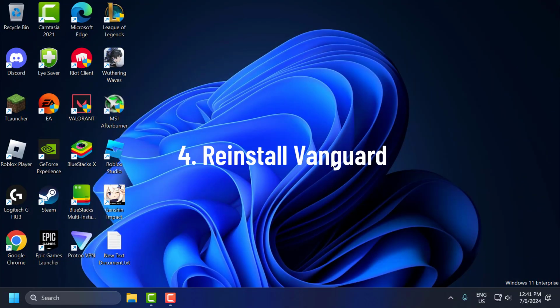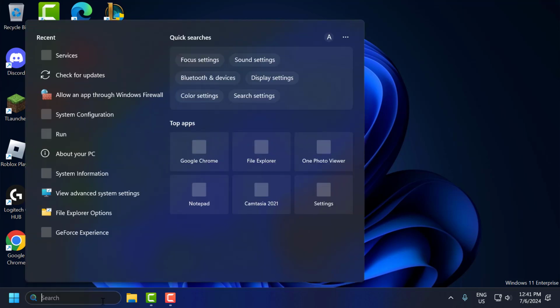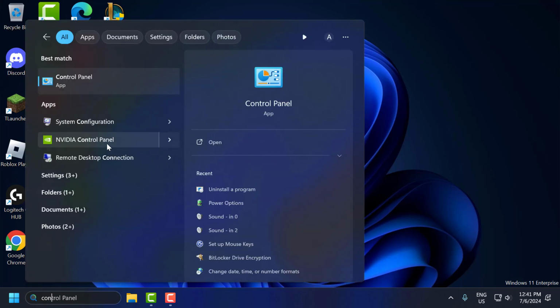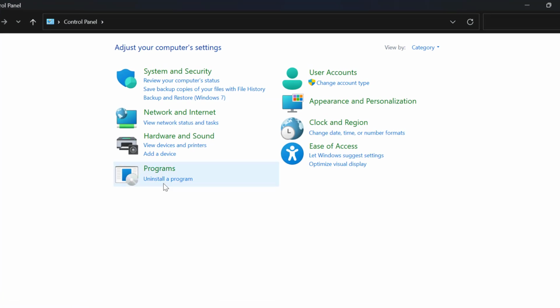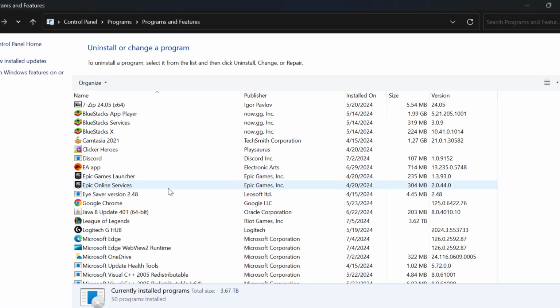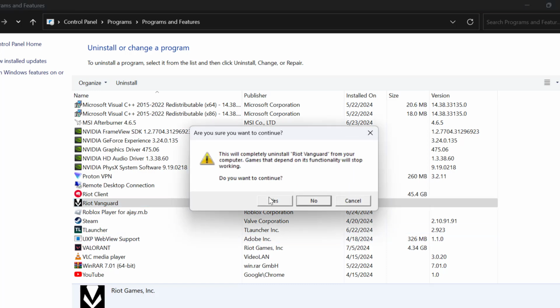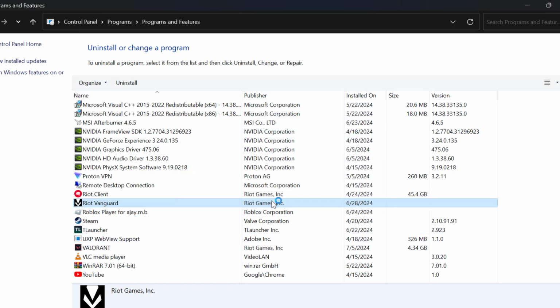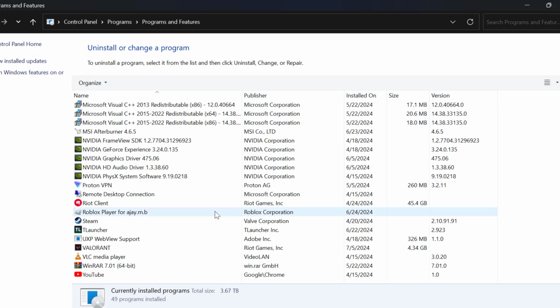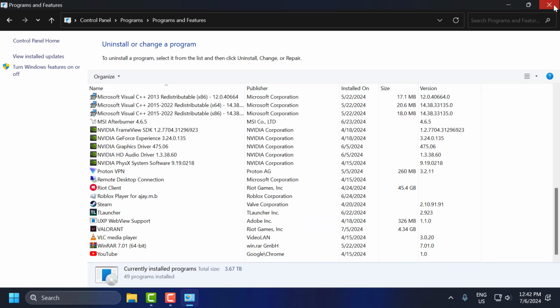The fourth step is to reinstall Vanguard. To do this, you just need to go to search menu and type control panel. Click on open it. Select uninstall a program. Search for Riot Vanguard. Just right click on it and select uninstall and select yes. Select yes again. Now you just need to press F5 on the keyboard to refresh this page. And as you can see, Riot Vanguard is uninstalled. After that, just close stuff here.